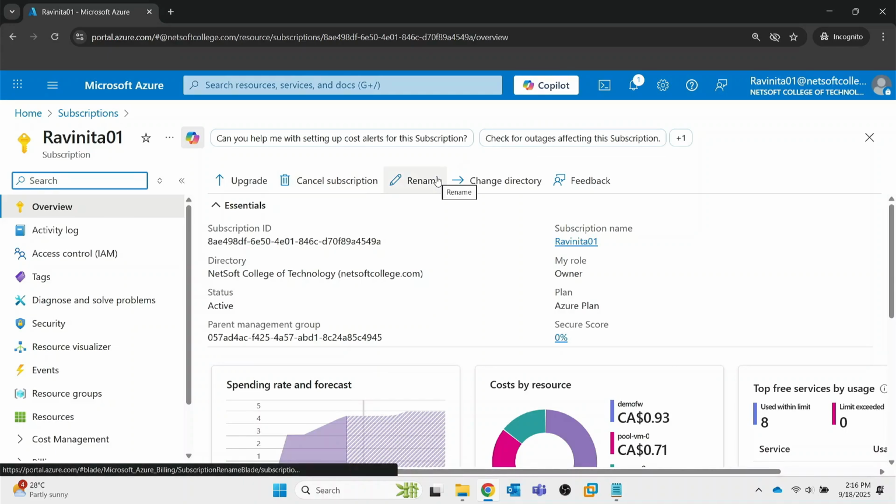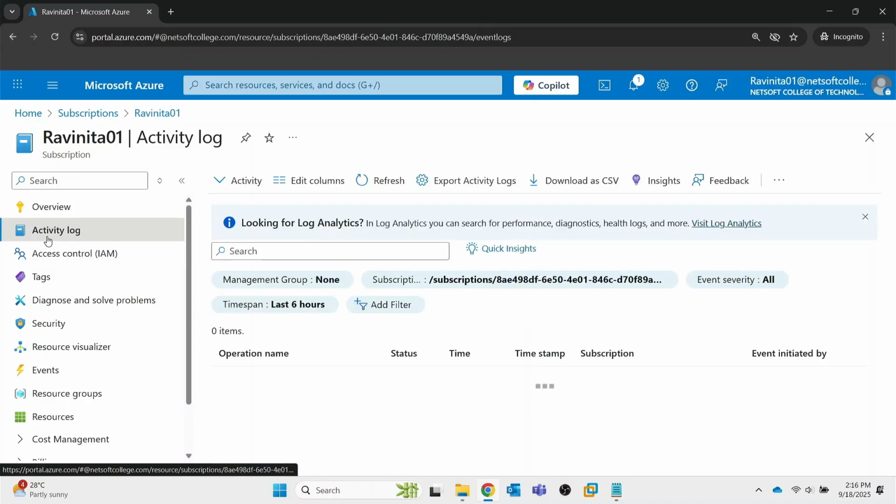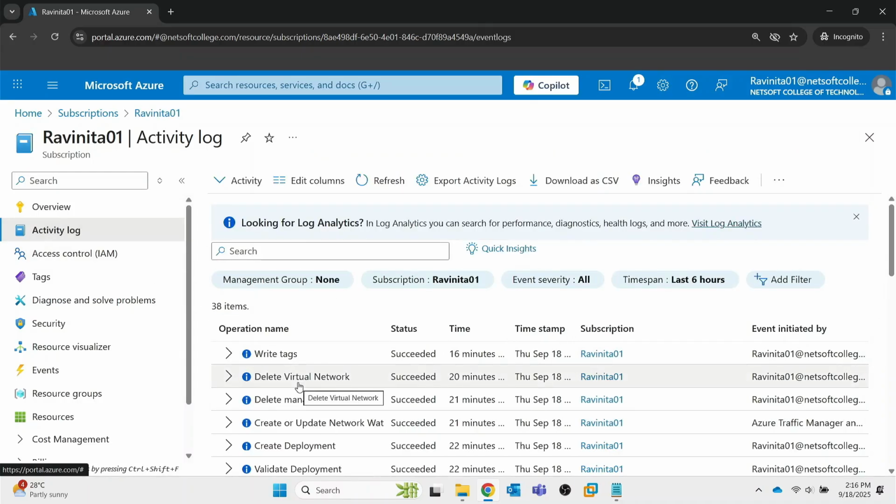Here you can rename your subscription if you want. You can also change directory. You can move the subscription from one directory to another directory, and you can give feedback to Microsoft about how awesome the subscription is. This is where you can see the activity logs. Who created what in your environment and at what time. This is what you can see.